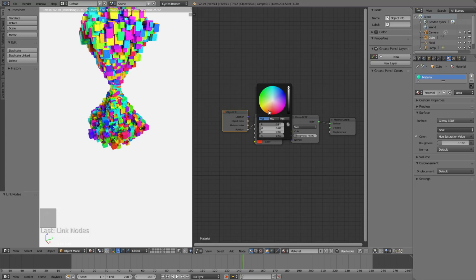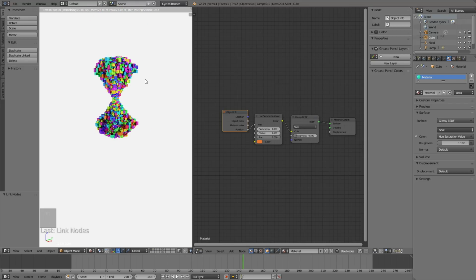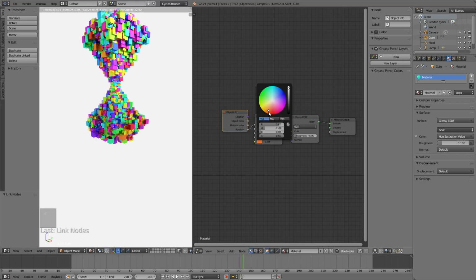So this is what it looks like. It's a very simple way to get random colors for your cubes. How strong you want the colors to be is up to you, so just change the color to whatever you want. But I'm going to keep it around here. I think that looks good.